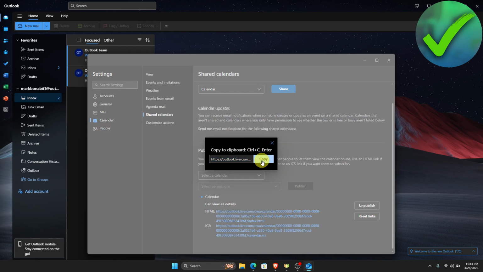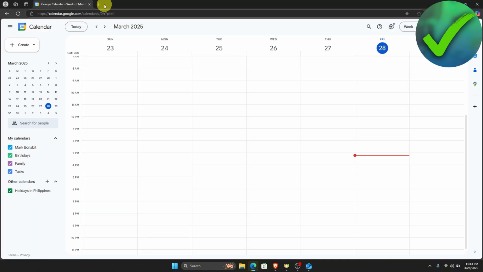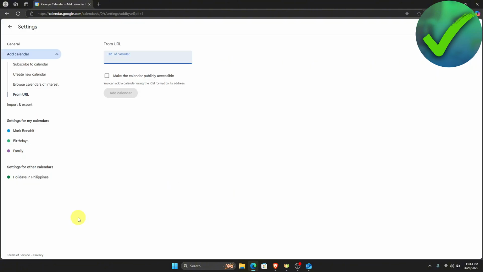So once you've copied the link, what we're going to do next is to go on our browser and open our Google Calendar. Once you open your Google Calendar, what we're going to do right here is to go on the left screen and then click the plus icon. Once you do that, just click this from URL. And then what we're going to do is to paste the URL that we have just copied earlier.